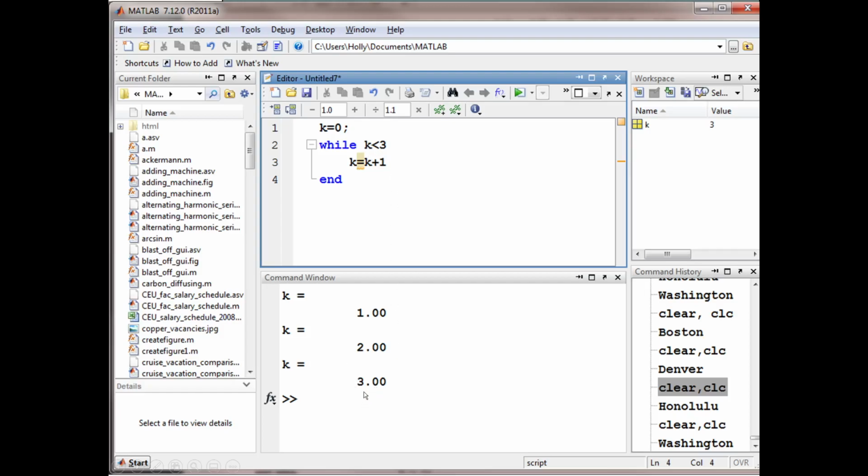So after 3, it will evaluate: is k, which is 3 here, less than 3? No. So the condition is not true, which is false. So MATLAB will exit the looping. So that's why for this simple while example here, it stops at 3.